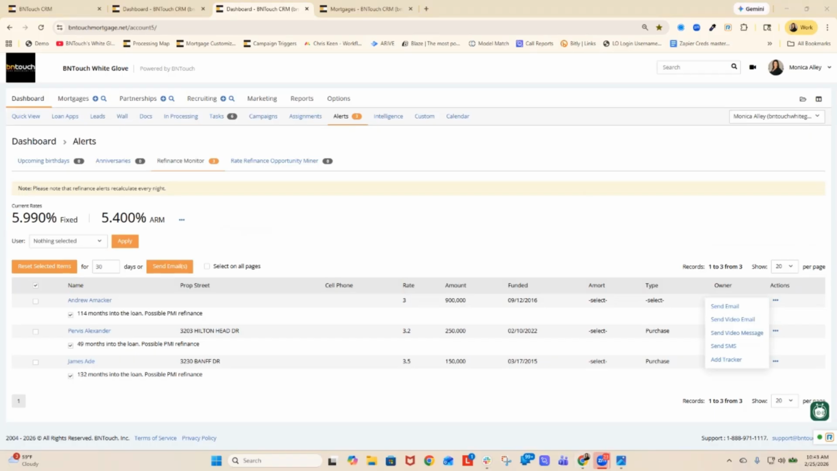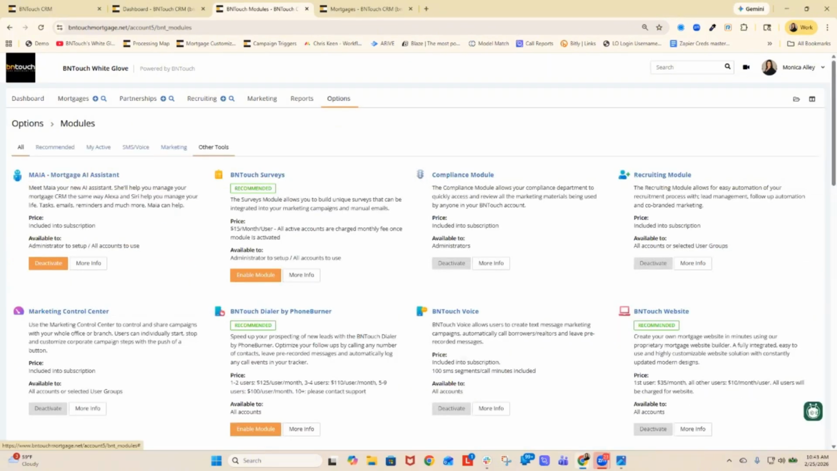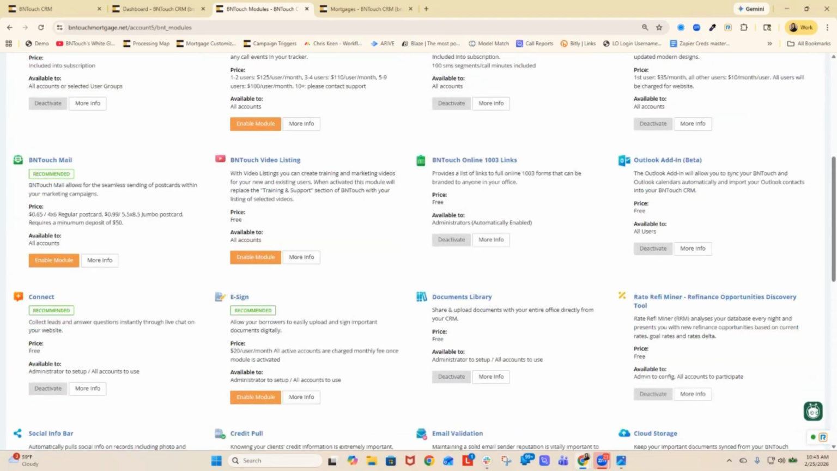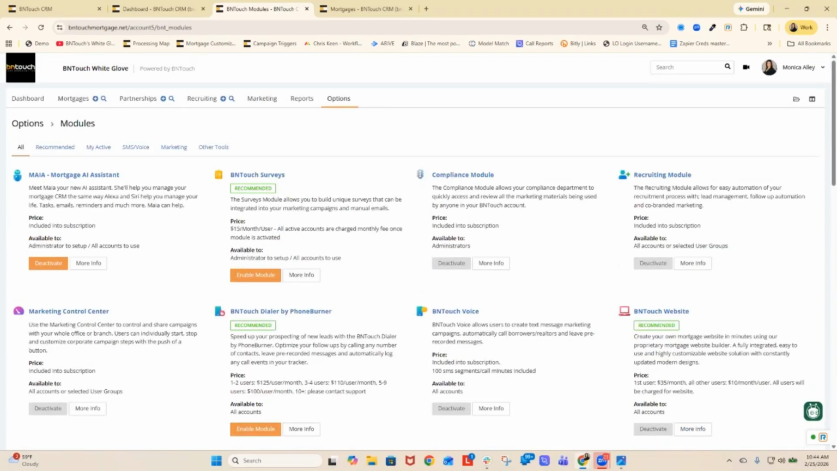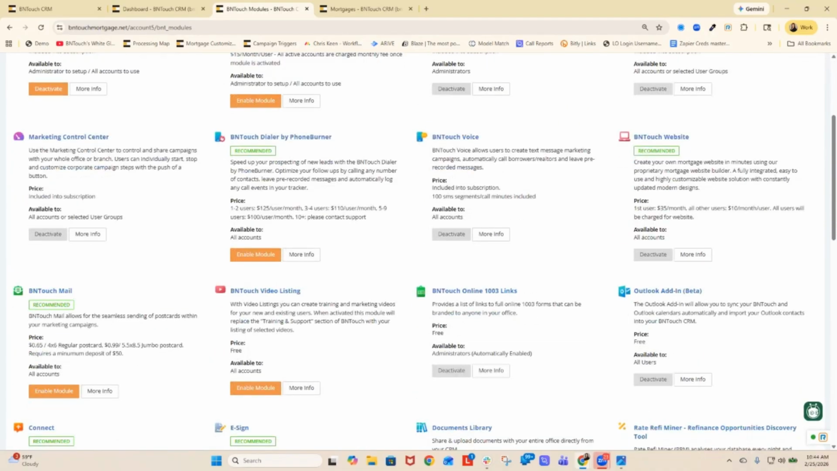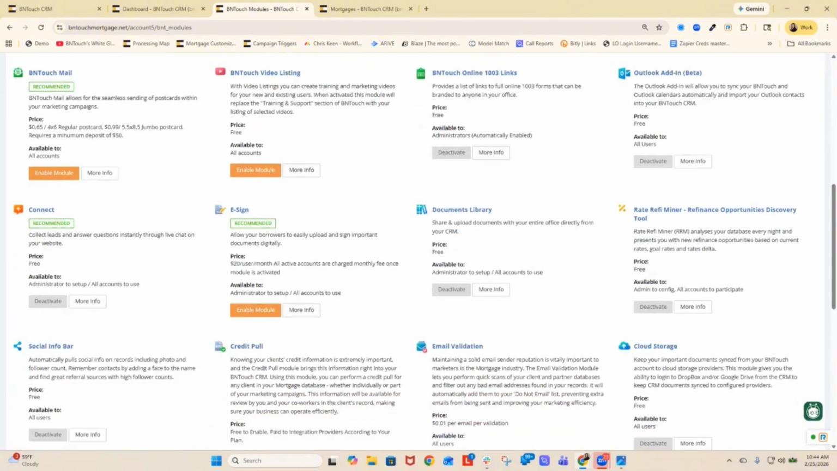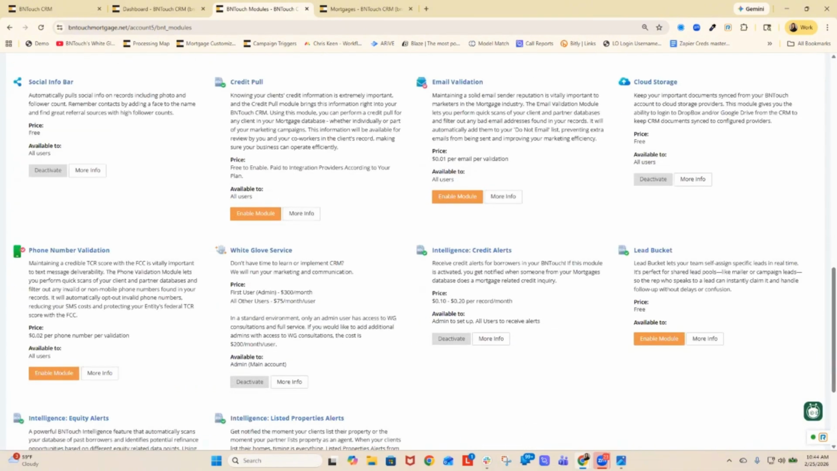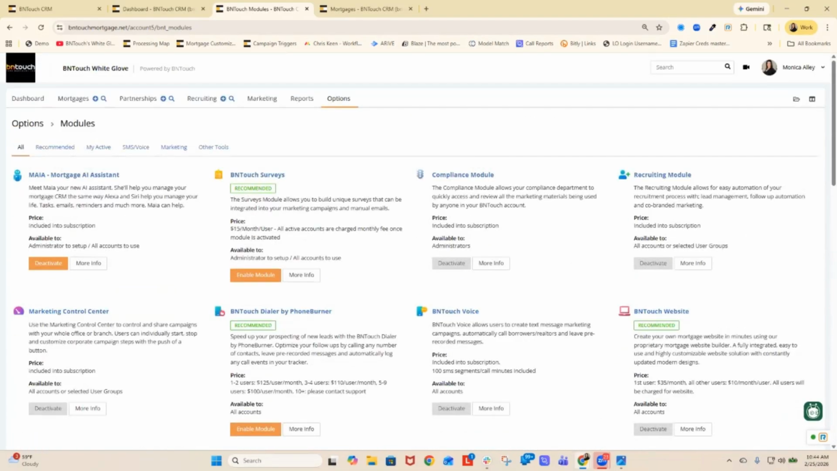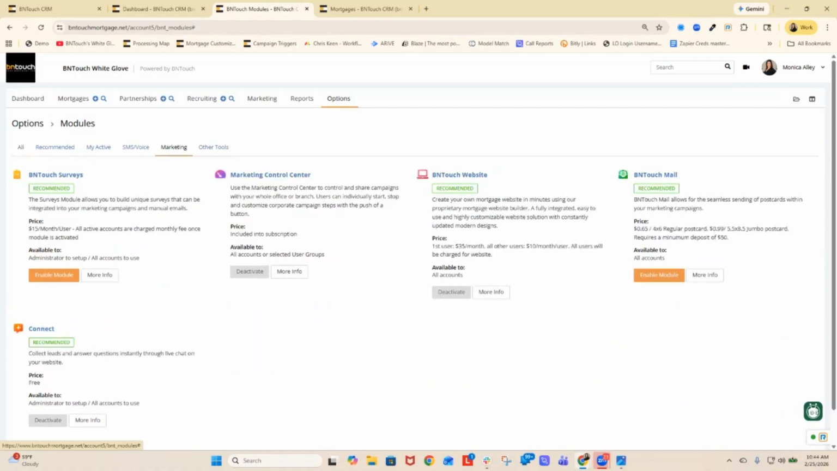I think it's like $30. In order to see what it is, you would come up here and click on modules. These are all the additional modules you can add to your BNTouch. So if you do decide that you want to add that, you certainly can. You would just come in here, and each module has all the different things that you can add on to your platform. We have websites, we have landing pages within those websites, we have intelligence alerts, we have quite a bit. So here's the website under marketing.